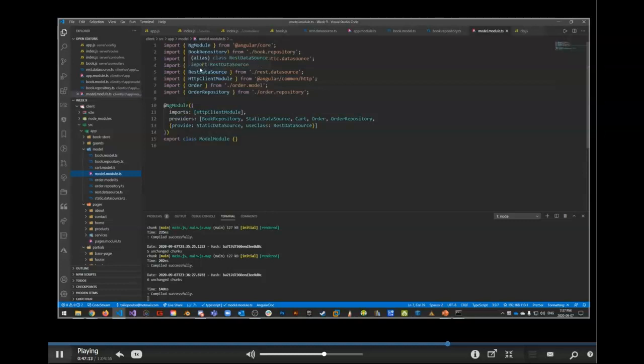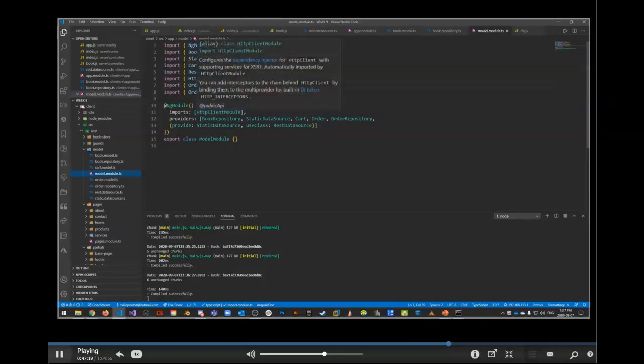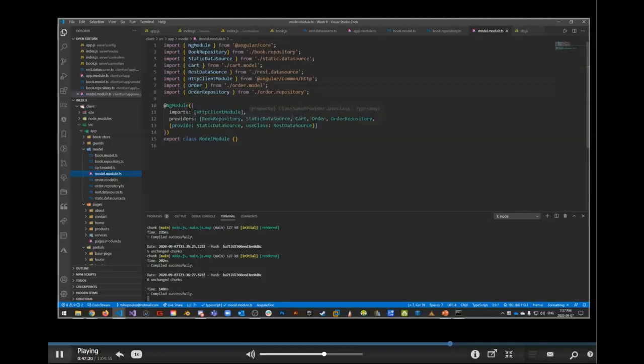that's incoming. This looks pretty good actually for me. And we have our imports, our HTTP client module, and our book repository, static data source, order repository. And here we have our static data source and are using useClass is the REST data source. But what we need to put in here is the alsoProvider is the REST data source, something that we're going to put in there. So that takes care of that.